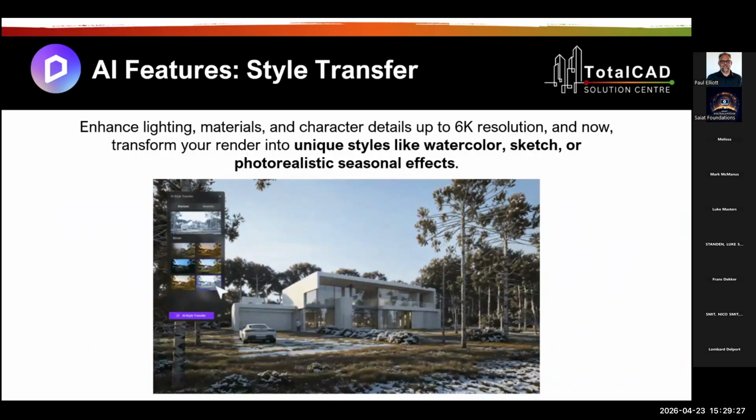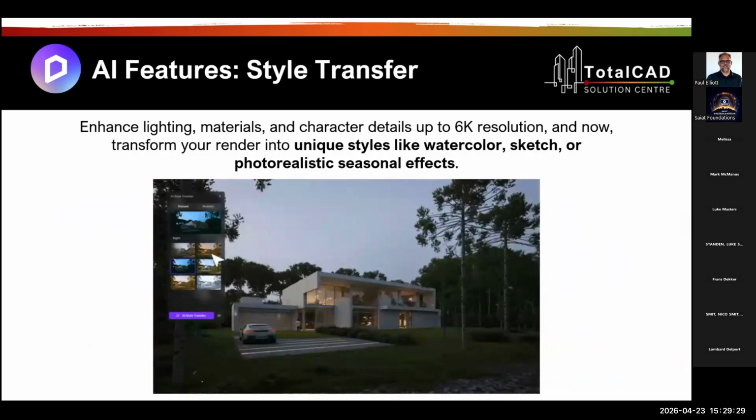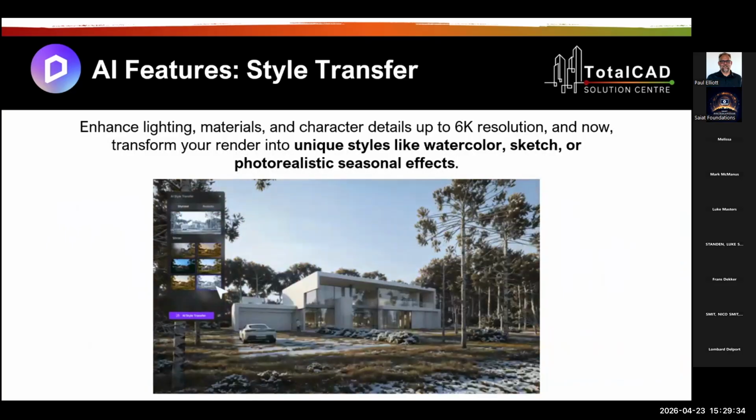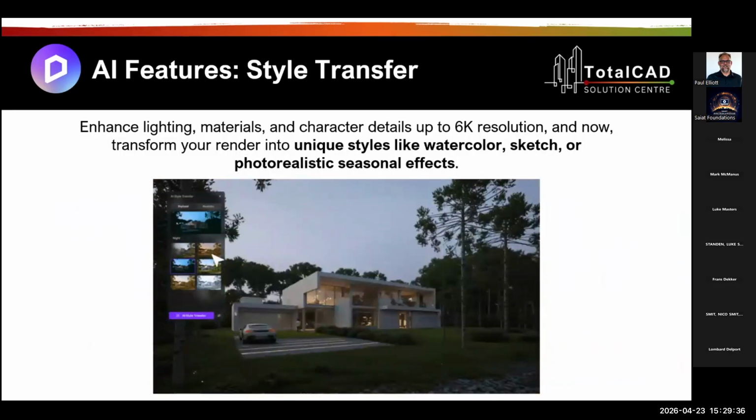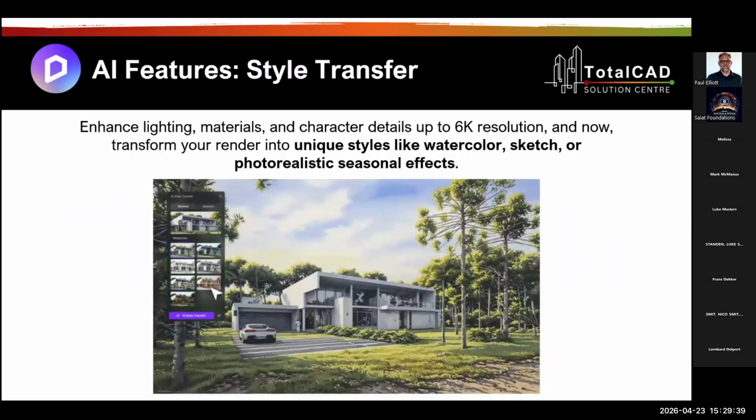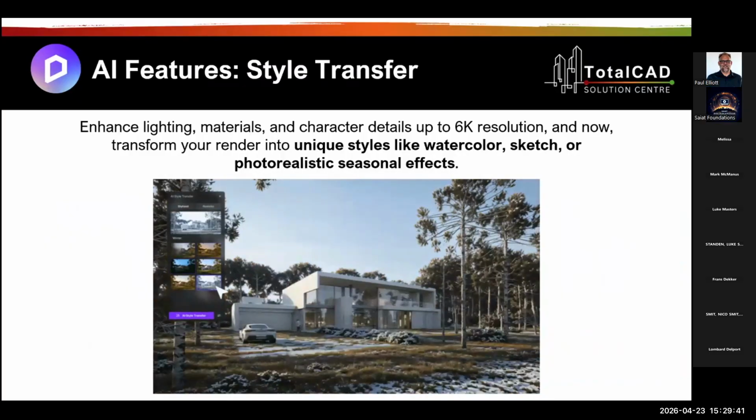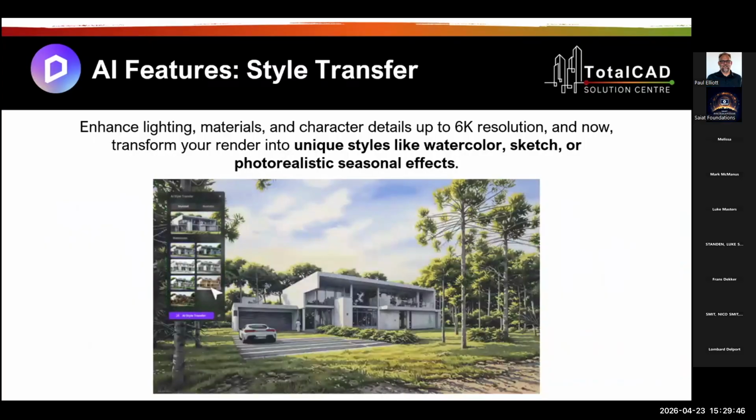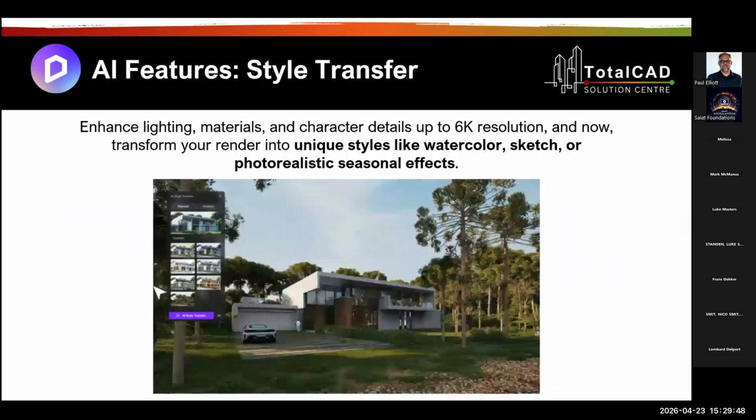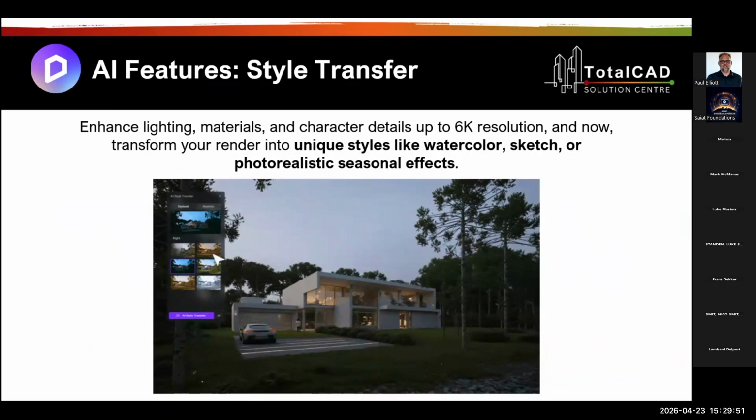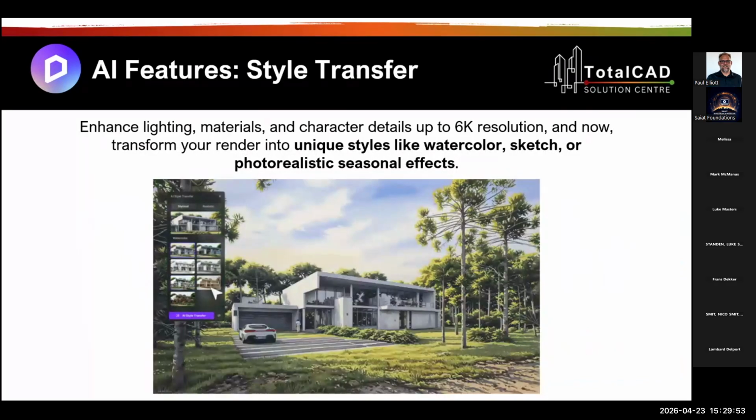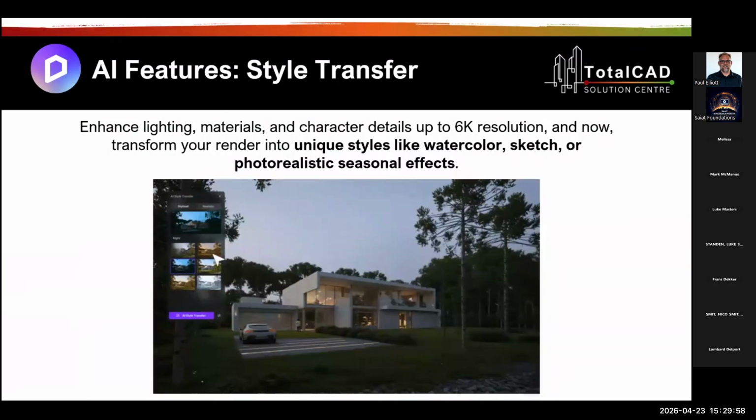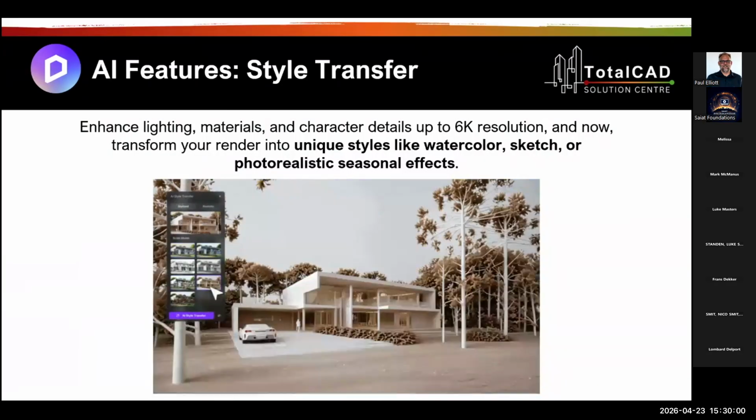Next, we have the AI Style Transfer feature. D5 Render's AI Style Transfer is a post-production tool that instantly converts rendered images into artistic styles like watercolor, sketch, marker, etc., or apply specific visual tones from a reference image to 3D model. The Style Transfer feature streamlines creative presentations within the software by generating various styles like hand sketch styles, for example, without the need of having to use an external photo editing software.